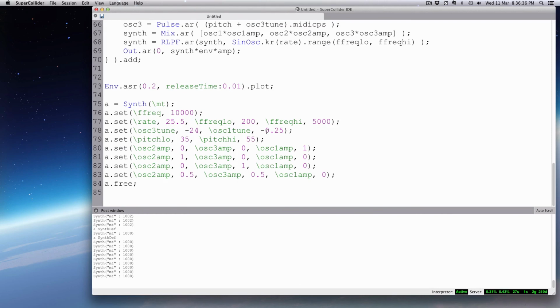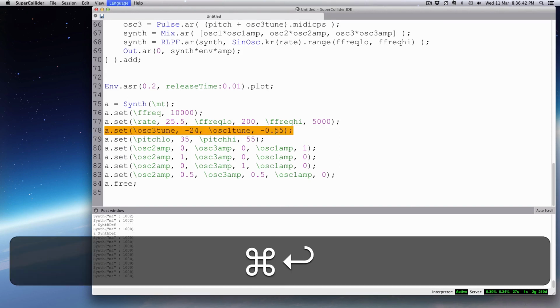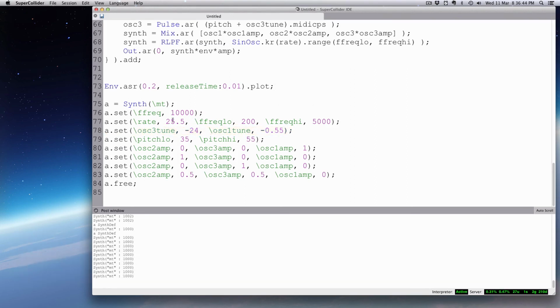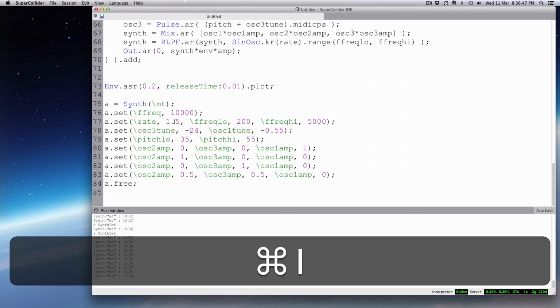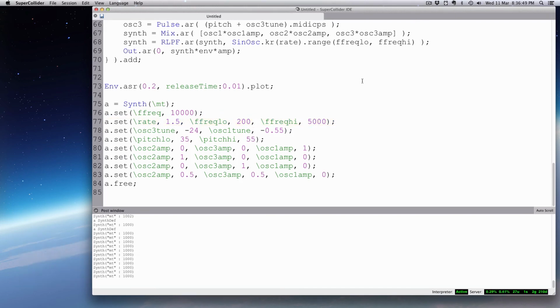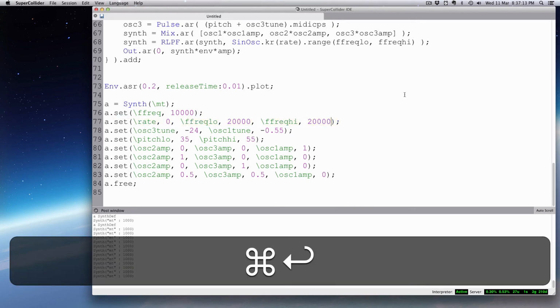If you like a detuning thing, let's see if we make that slightly more. And then maybe this rate much slower. Or the other thing you can do, if you want to have no sweep filter, is change the rate to 0, and change your filter frequency to 20,000 and 20,000. So it'll just be at the top end of human hearing. That just gets rid of the filter altogether.